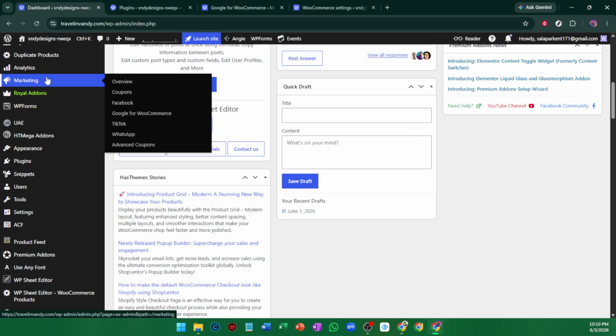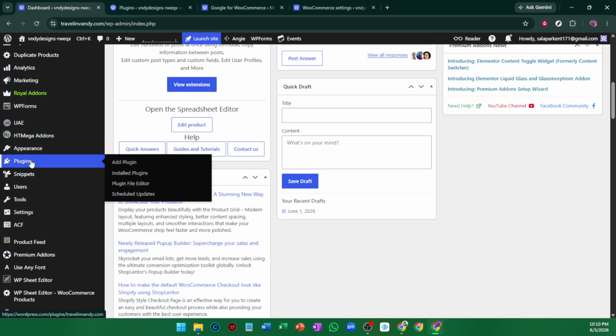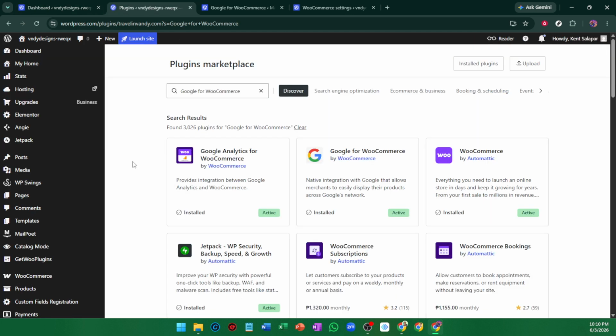First, from your WordPress dashboard, go to Plugins and then Add New. This is where you can install new functionality for your WooCommerce store. Since Google for WooCommerce is handled through a plugin, this is the starting point for the entire setup. Once you're on the Add New Plugin screen, search for Google for WooCommerce. When it appears in the results, click Install Now and then activate it. Installing the plugin adds the Google Sales Channel tools to your store, and activating it makes the setup options available in your WordPress admin area.